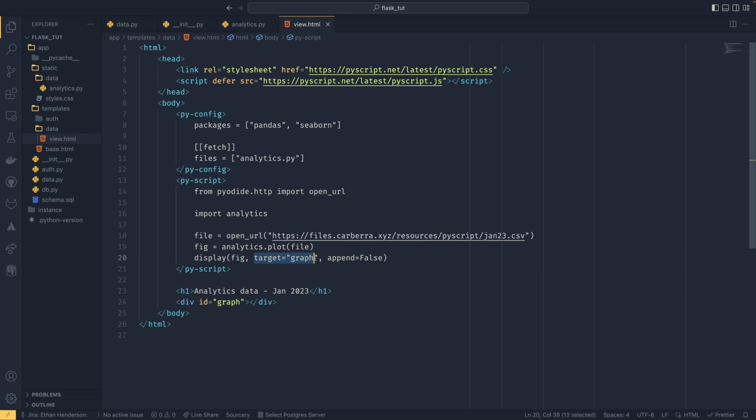So our target is saying what element to put it into. So it looks for an element with an ID of graph. It finds one in this div, and then it will put it in the div, which we haven't really stylized at all, but it doesn't matter. And that's all you need to do.